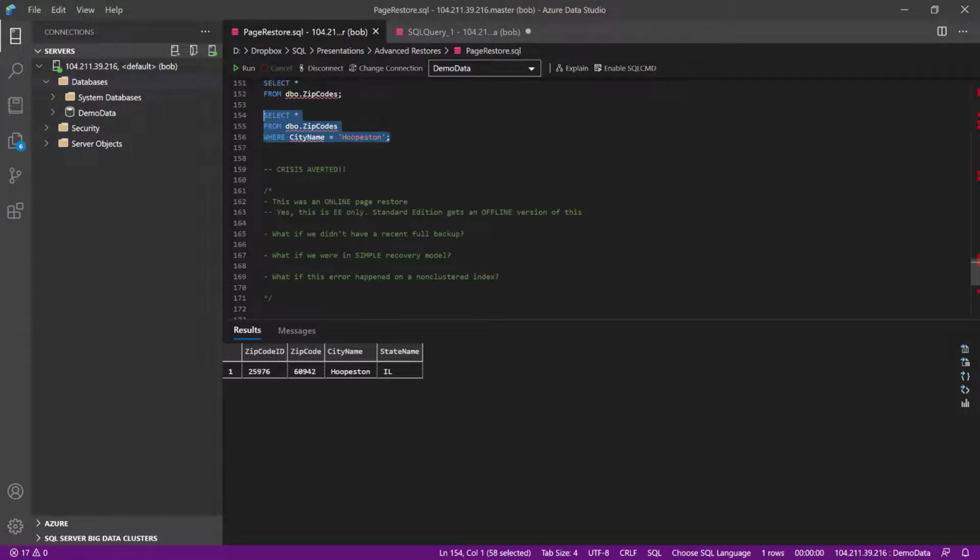Now, a couple things I'd like to point out. This was an online page restore. This is an Enterprise Edition only feature. If you're running Enterprise Edition, you can do exactly what I did here and not affect any other users that aren't trying to read that page. If you have Standard Edition, you can still do this, but the whole database will be offline for the duration of that page restore. If you want the extra uptime, that's an Enterprise feature still as of SQL Server 2019.